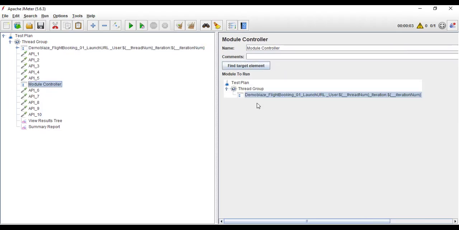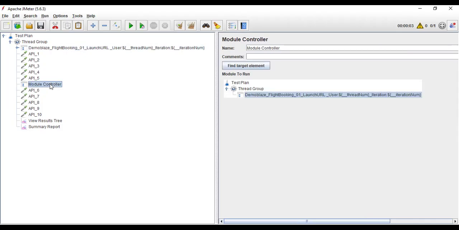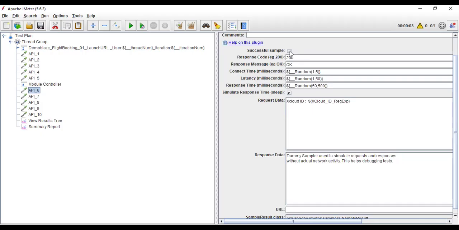So what this will do is, after executing 1, 2, 3, 4, 5, again it will call this transaction. When it calls this transaction again, this will generate the new token. That new token will be passed from 6, 7, 8, 9, 10. Since I intentionally failed this as a dummy, now you will see the difference.